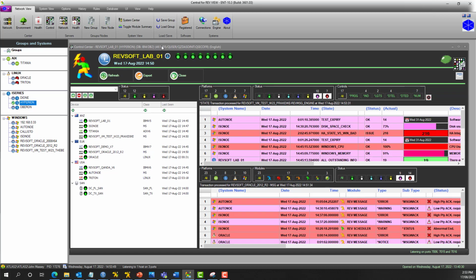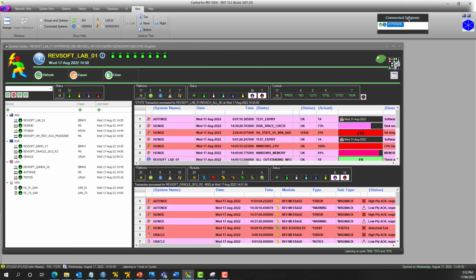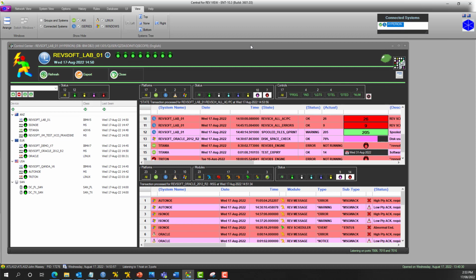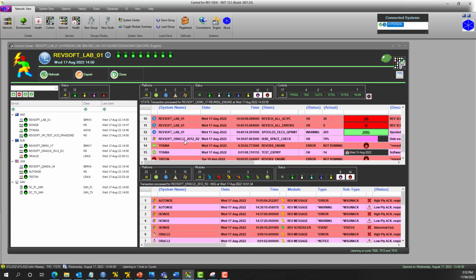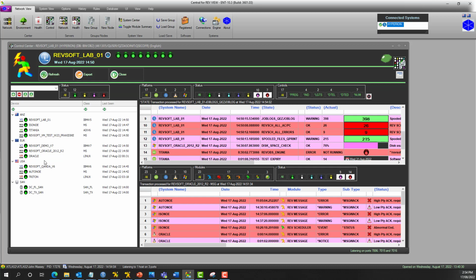Now, because we've got the device, let's just make this a little bit easier and make the screen a little bit bigger there. Because we've got the devices and servers there, what we should do now is show you how the status can change.